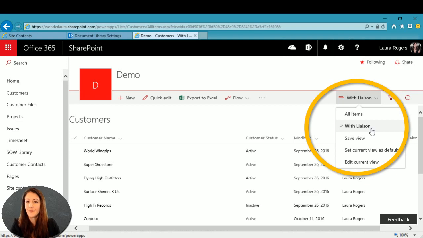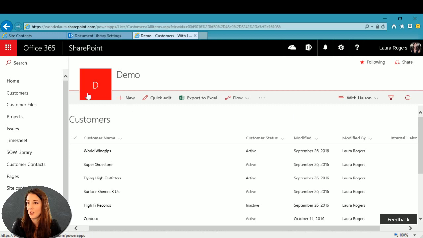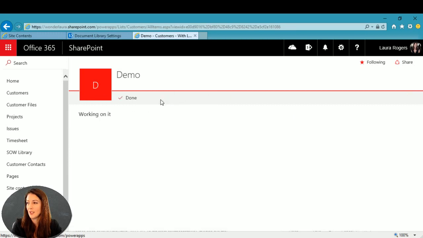All right, so that's a little bit about views. Now I created this one, I called it with liaison. I saved it, so I shouldn't have to worry about it disappearing. And then I can maybe go into quick edit, and it should be there.